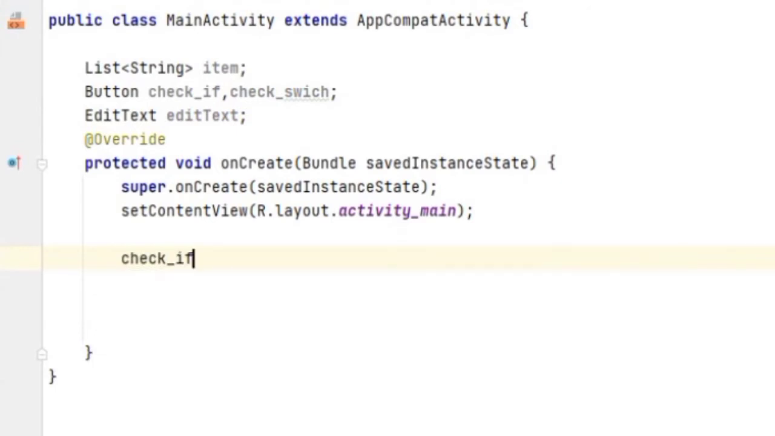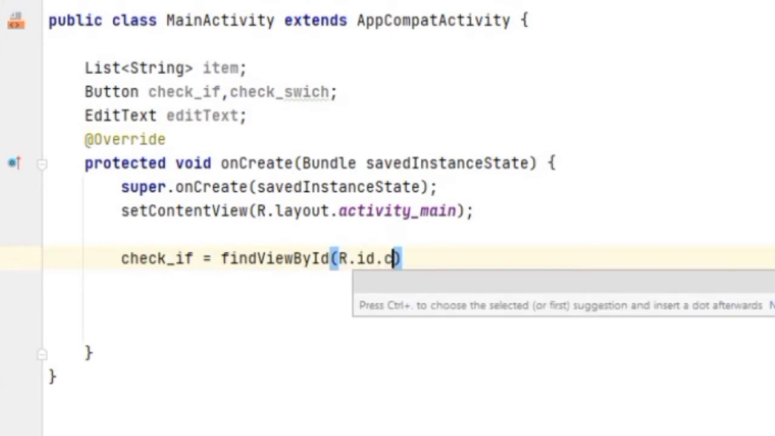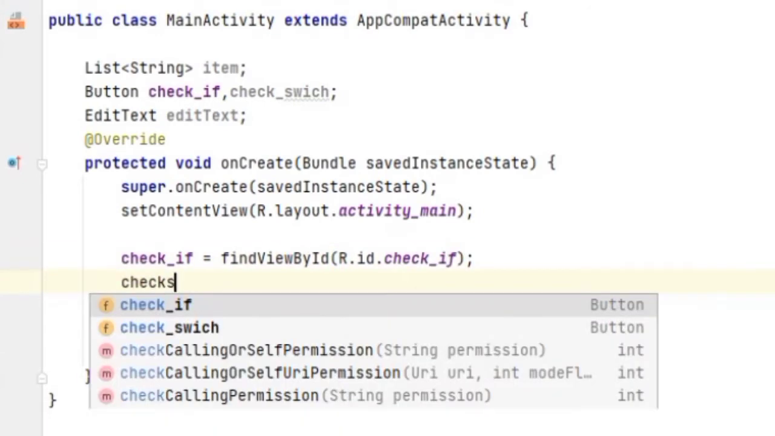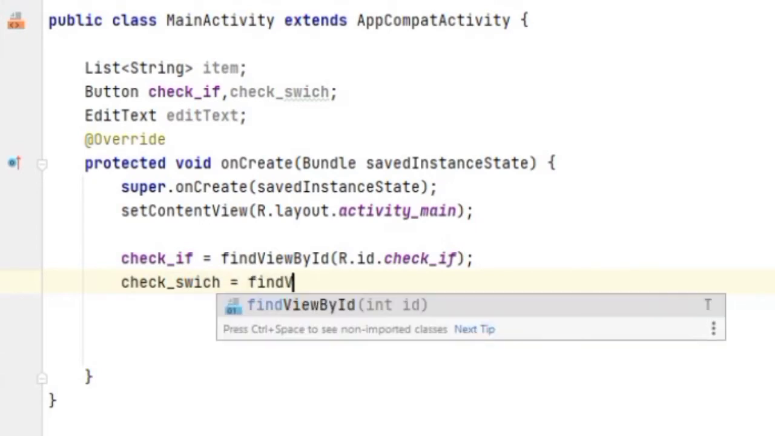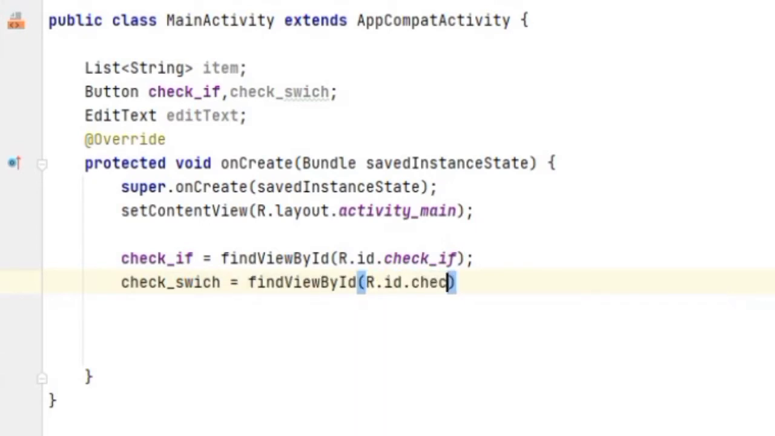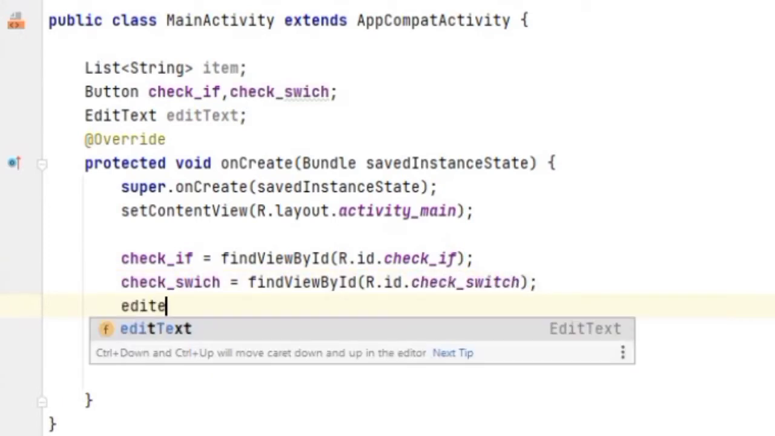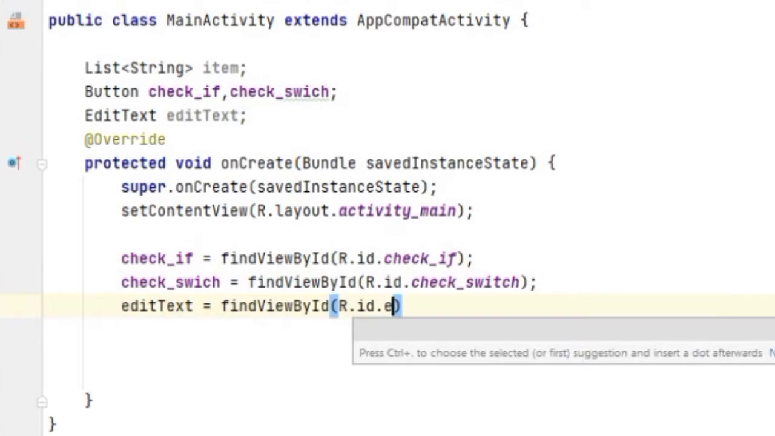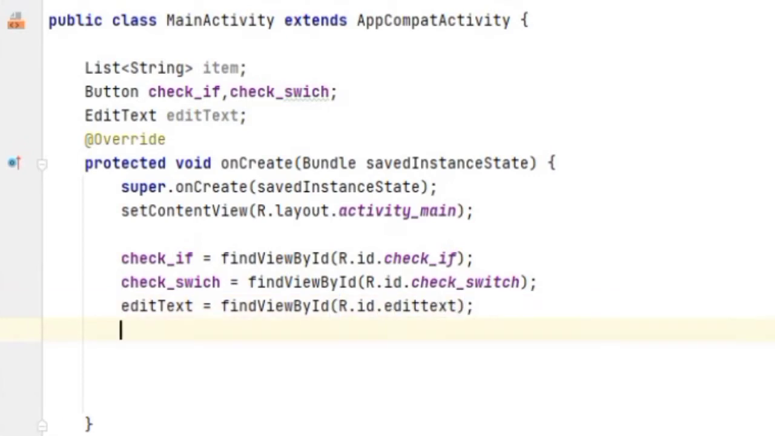So for check if, I'm going to find the view by ID, and I'm going to say R.id.check if. Okay, so that's it, and I'll go for the second one, which is check switch, and I'm still going to find the view by ID and reference this check switch. Then the edit text, I'll find the view and call it R.id.edit text.